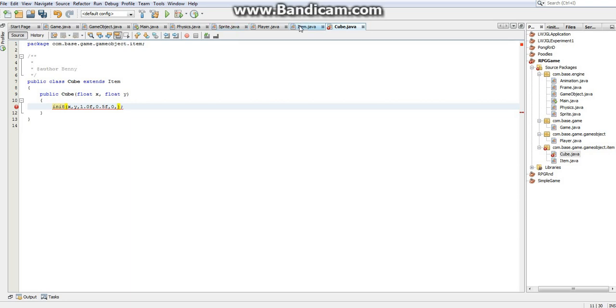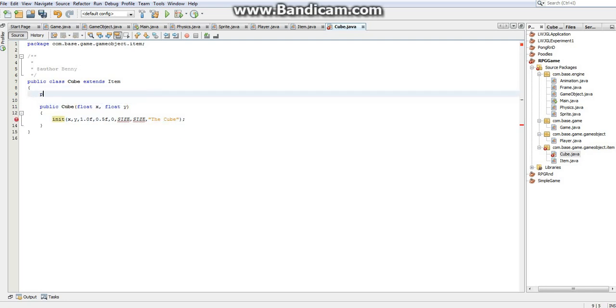And other than that, I really should have this method memorized by now, but oh well. It's going to be size, comma size. I'm going to specify that later. And I'm just going to call it cube. Actually, I'm going to call it the cube, just to make it that much more epic.